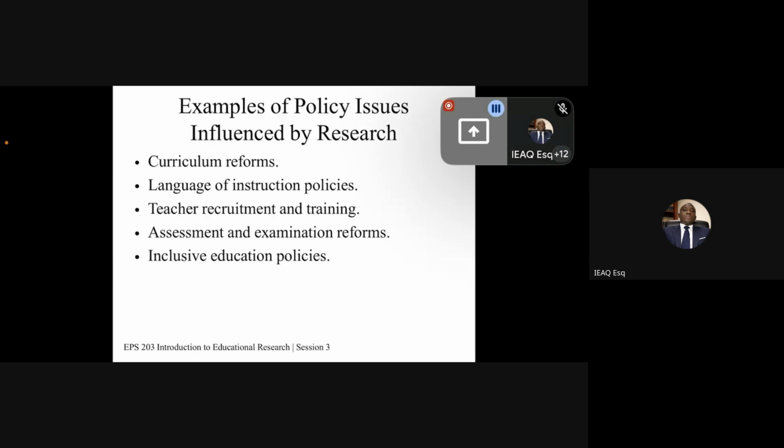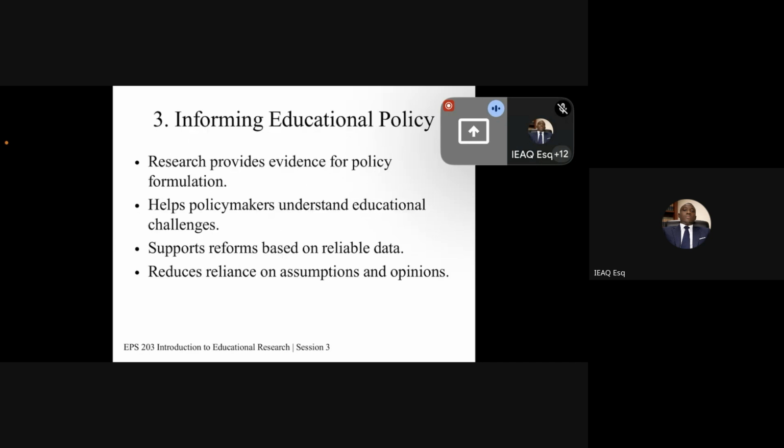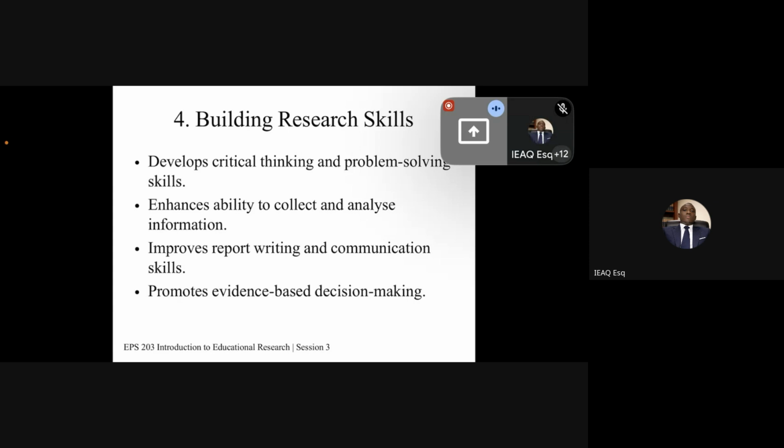So examples of policy issues, like I said, are curriculum reforms, language of instruction policies, teacher recruitment and training, assessment and examination reforms, and inclusive education policies. All these policies come about as a result of research. And so research helps in informing educational policies.